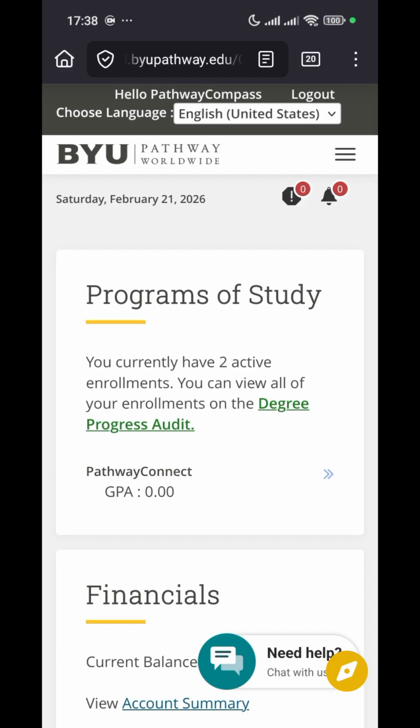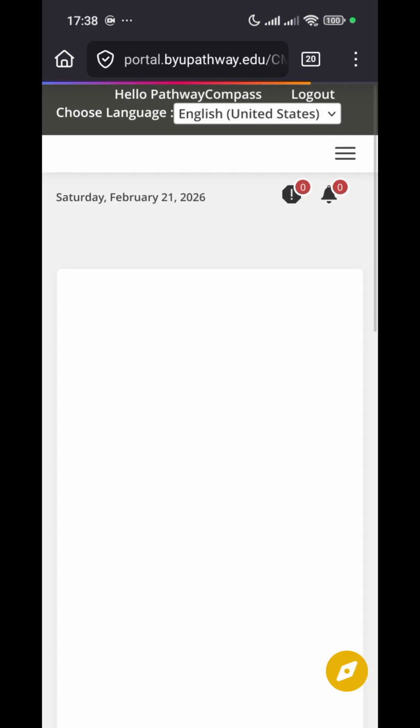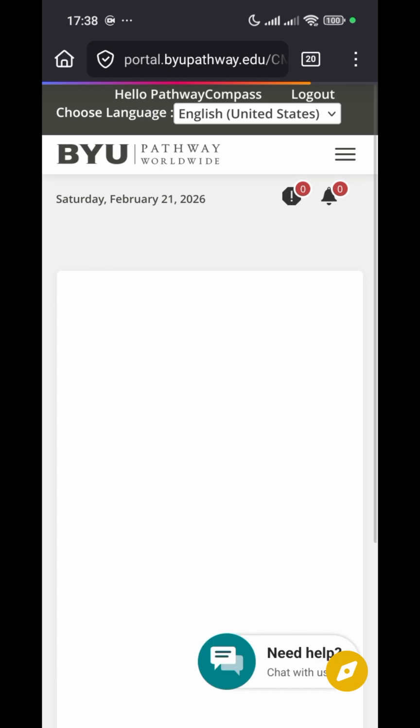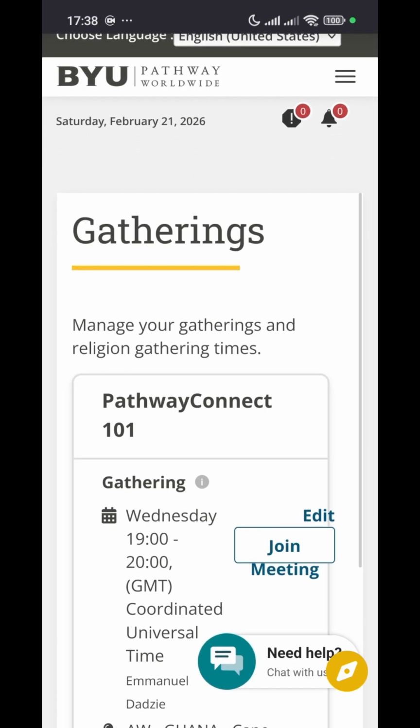So once you are signed into your portal, you click the three horizontal lines at the top and click academics, the drop down, and then you click graduates. The weekly meetings you'll be having, usually there are two meetings. You have your normal PC 101 graduate, PC 1, your Pathway Connect graduate, and then your religious graduate. When you are choosing your graduate, the only thing you should always watch out for is the time zones, and it's best to pick one in your area so that you will not mess up with time zone or choose one that will cause issues.